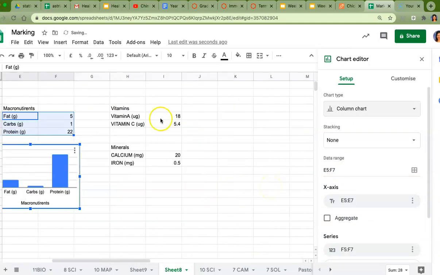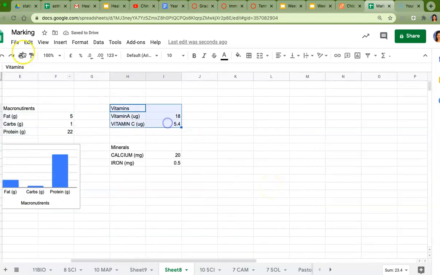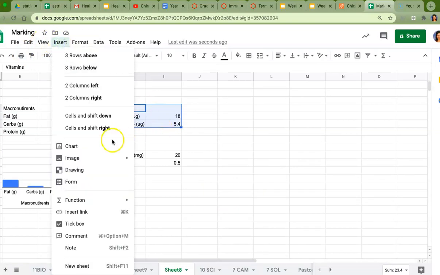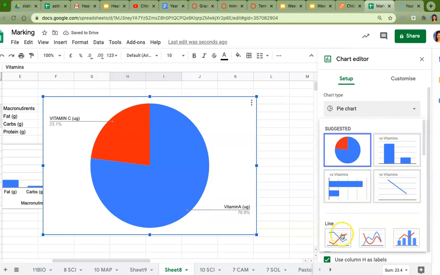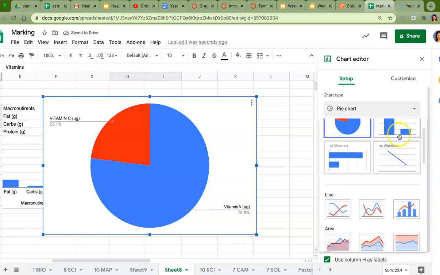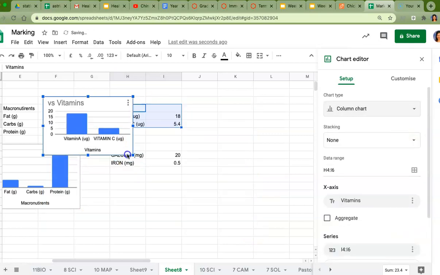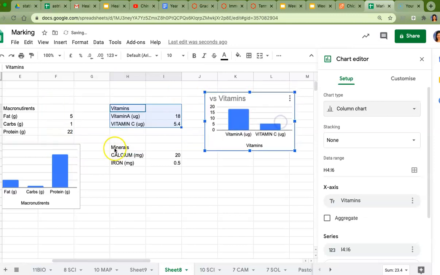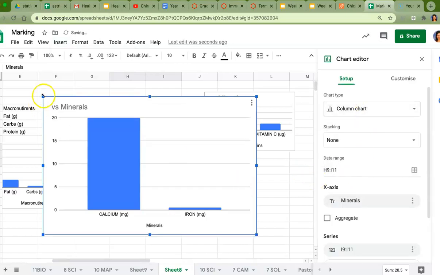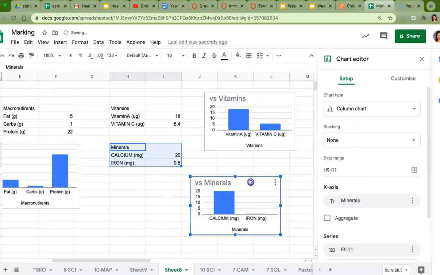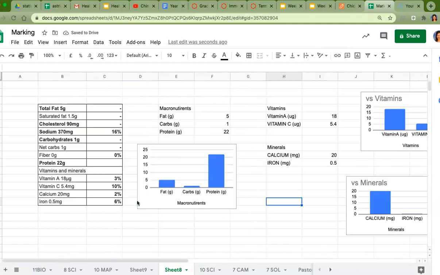Let's do the same for this one, vitamins. Insert chart. I'm not going to use a pie chart. Let's use this one. Simple, simple. And then lucky last, minerals. Insert chart. Again, column chart. Perfect. So then you have your 3 pieces of raw data, your 3 graphs, and from there you can answer the rest of it.